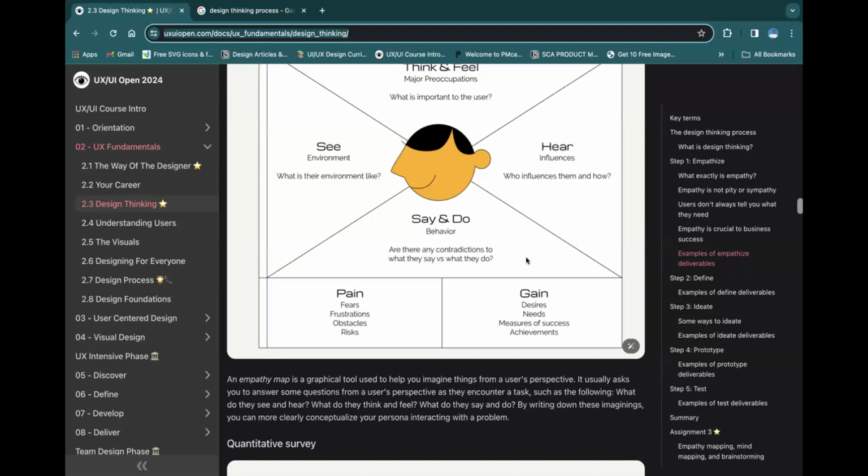And I said, in this particular empathizing phase, there are different deliverables that you get to deliver to your people. One of them is the user persona, which is the fictional representation of your target audience. You're using fake data to represent your target audience, but you're getting this from the research itself.